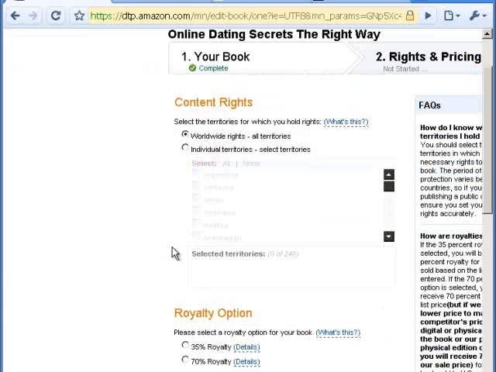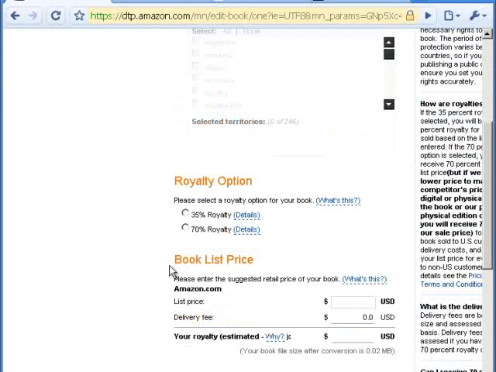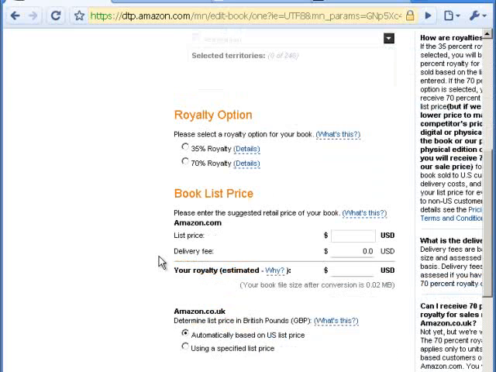The only time you would really worry about specific territories is if your book was, let's say, specific to a state or a specific country. Then you might want to click the territories. Now, Amazon DTP gives you two options: 35% royalty or 70% royalty. Now, you're probably thinking, okay, why wouldn't I want the 70%? Well, that's all about pricing. If you price your book more than $9.99, then you're going to have to click this. If it's less than $9.99, then you get 70% royalty.